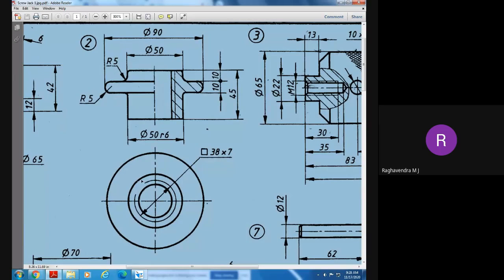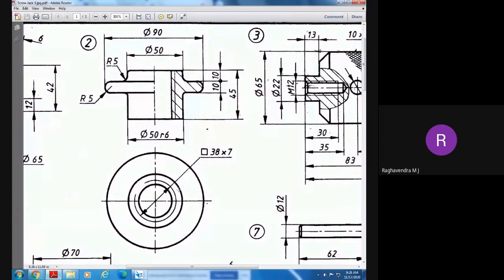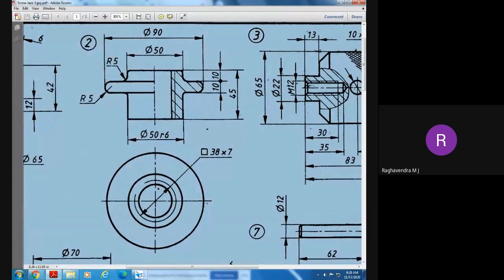What is this? Top view. Am I audible to everyone? Am I audible?